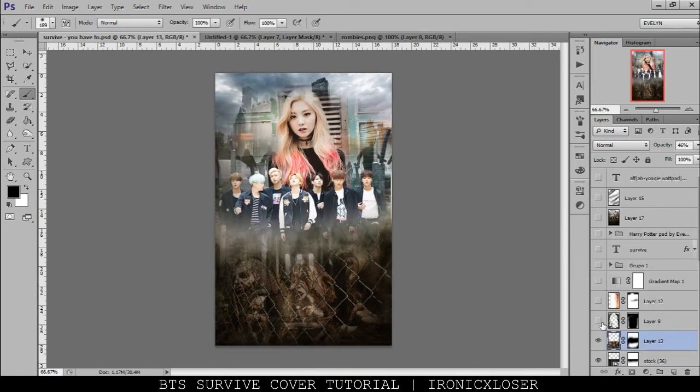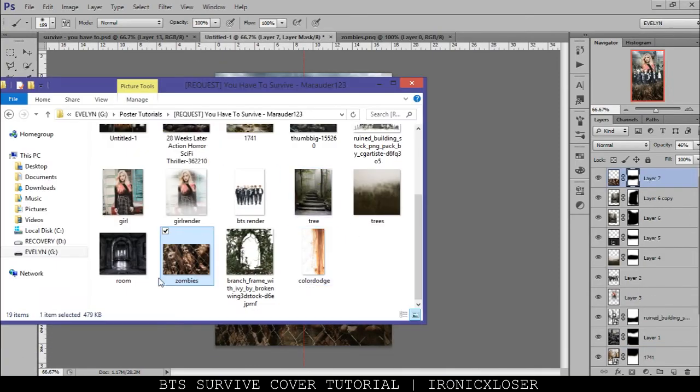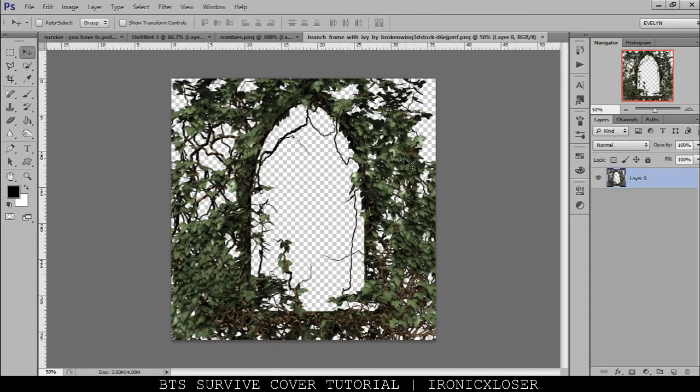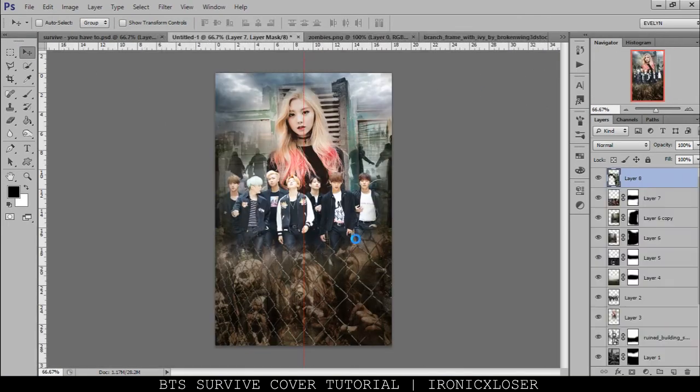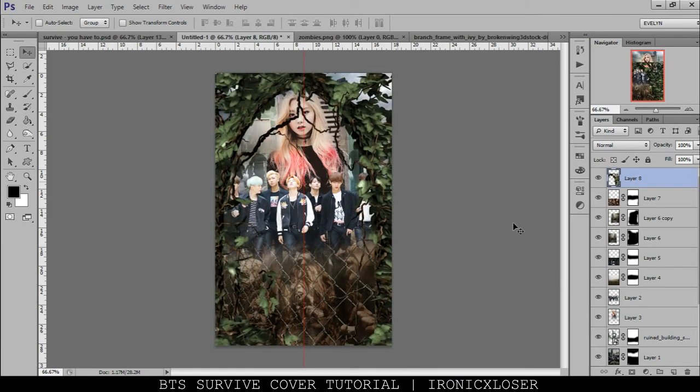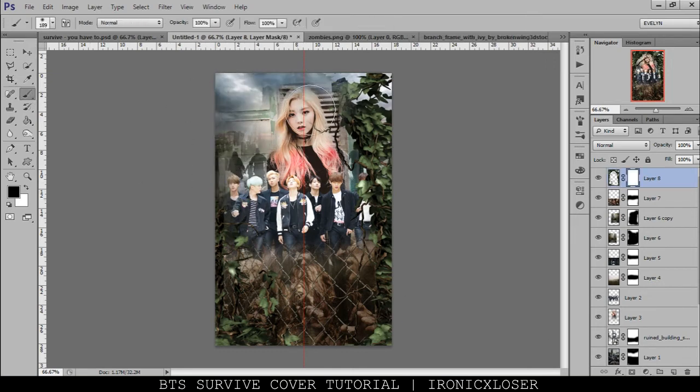Next, I added this leafy texture to give it more of an outdoorsy feel, because at the end of the world, no one takes care of your lawns or whatever, so everything's overgrown. So we're going to drag this over. We're going to bring it right about here. We're going to add a layer mask, and we're just going to delete what we don't want, which is a lot of it.